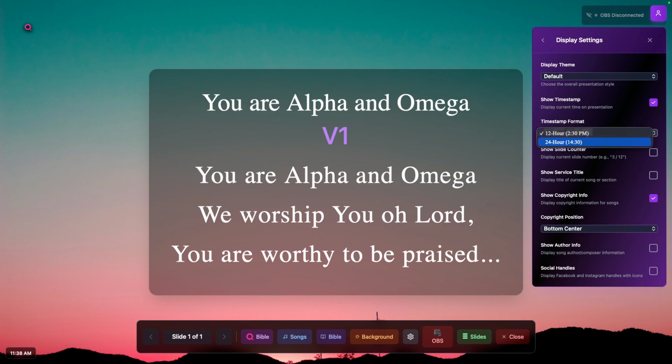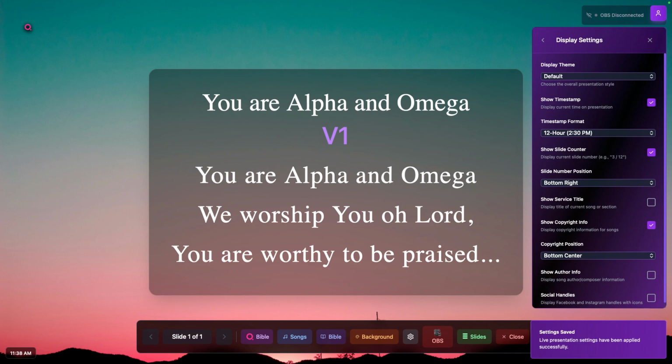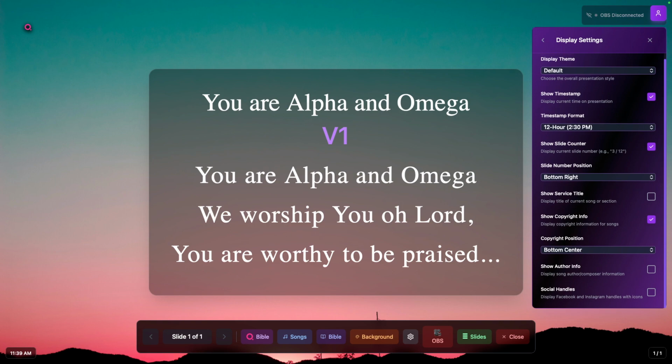Okay, so you can change it to 12-hour format or 24-hour format. That's analog versus digital. It's up to you. All right, so you have the show slide counter as well, where you can display on the screen which slide it is. So slide 1, slide 2, slide 3, slide 4, etc. So you have all these customization settings that you can add to your slides.